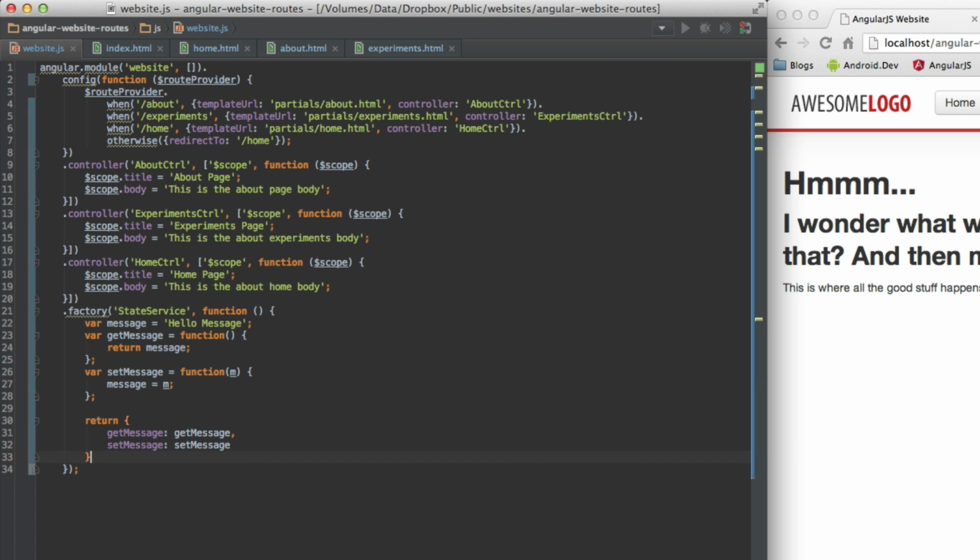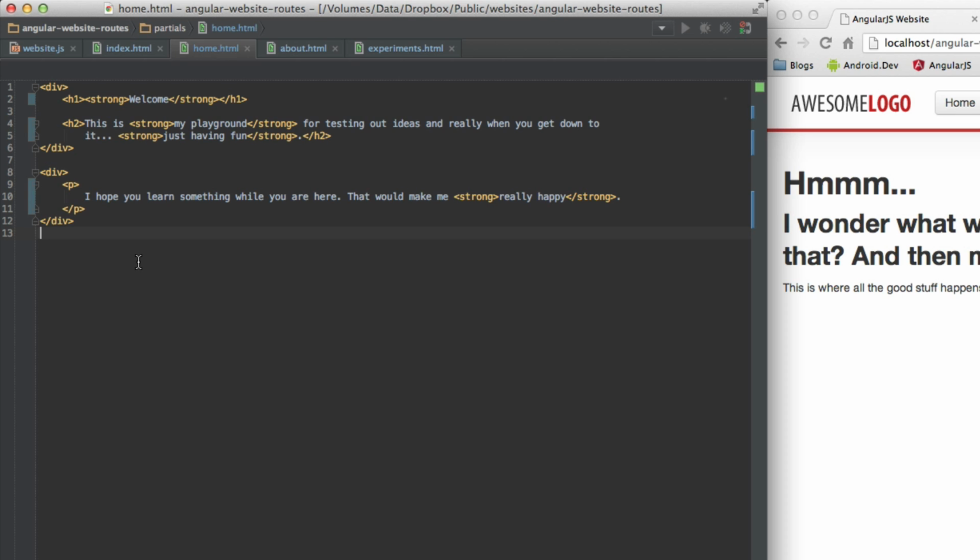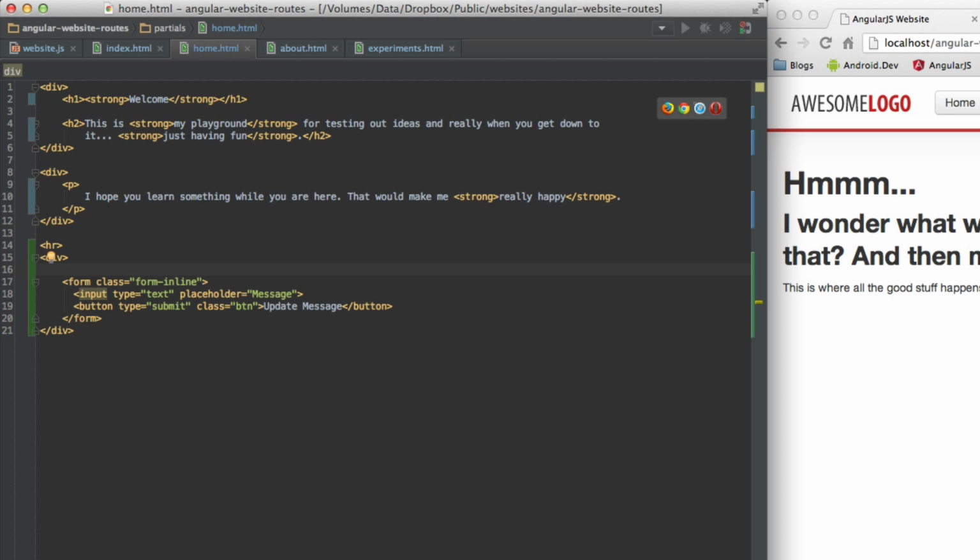Now what I'm going to do is, you can see that I have three partials here, about.html, experiments.html, and home.html. I am going to put some code in there that will allow us to grab the message variable off of the controller and then basically set it as well. So let's get started with the HTML and then we'll go to the controller and tie this all together. So I'm going to start with just a bit of code here. Let's actually set the message.